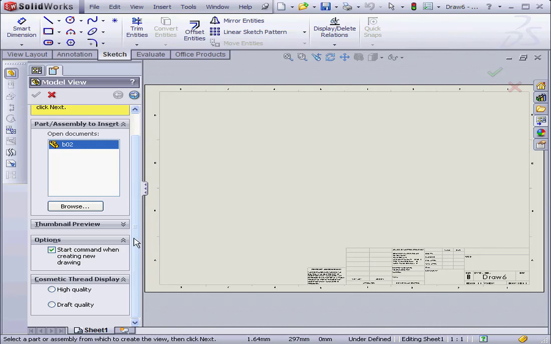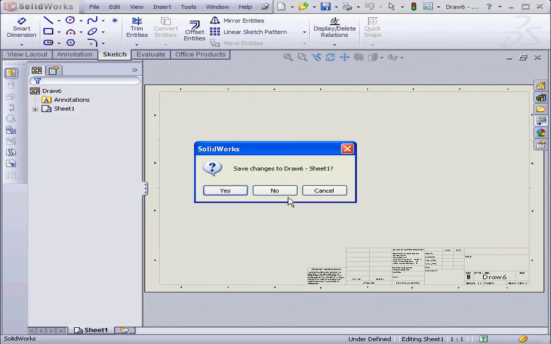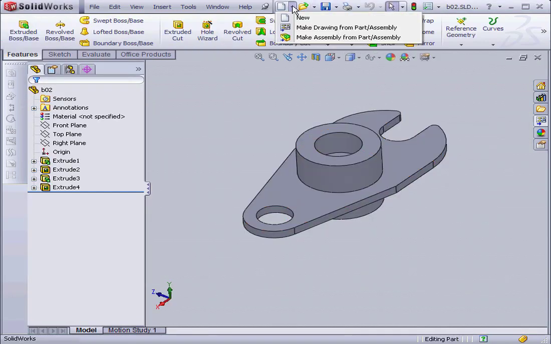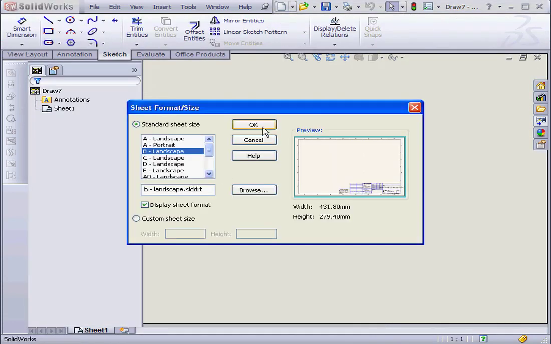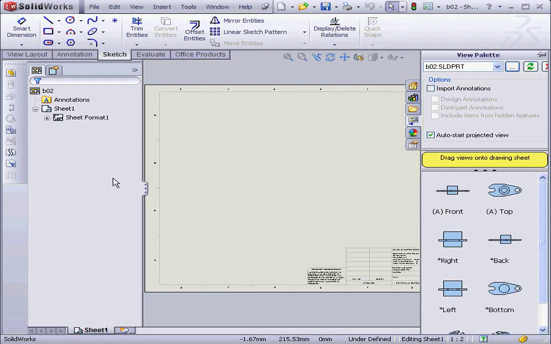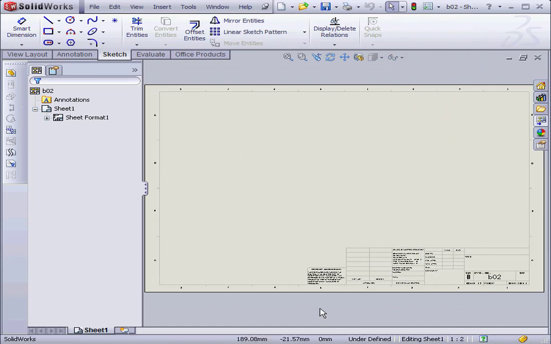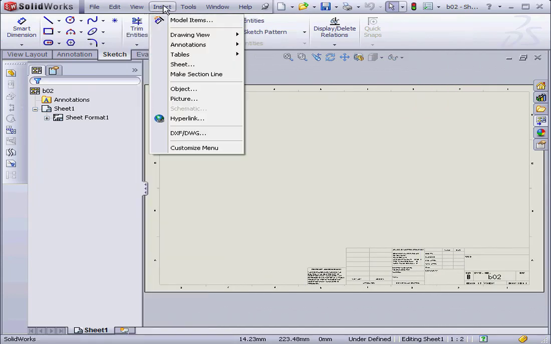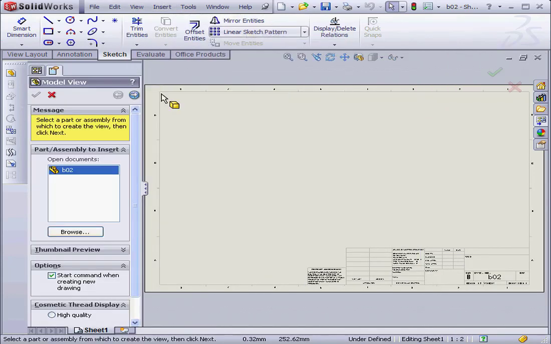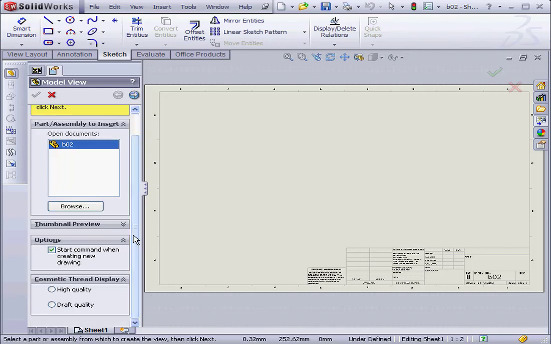The Model View Property Manager appears when you create a new drawing, except if you're going to use... Well, let me show you quickly how this works. Let's close this drawing. No, we don't need to save our changes yet. Okay, back to New Document. When you select Make Drawing from Part Assembly, click OK to accept Landscape B. Okay, as you can see here, the Model View Property Manager is not open, but the View Palette Property Manager is open. And we can go to Insert, Drawing View, and select Model to open the Model View Property Manager.